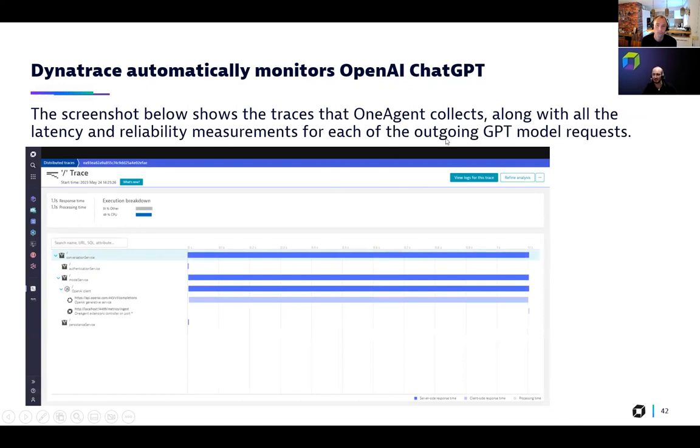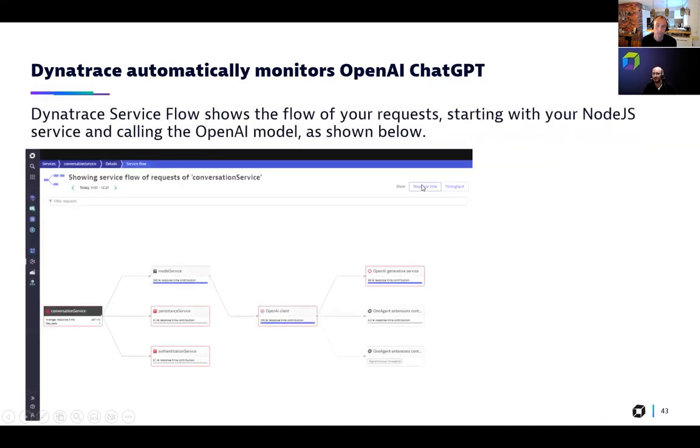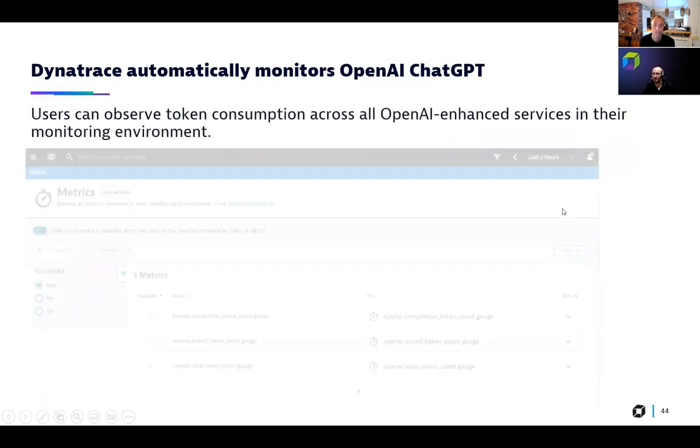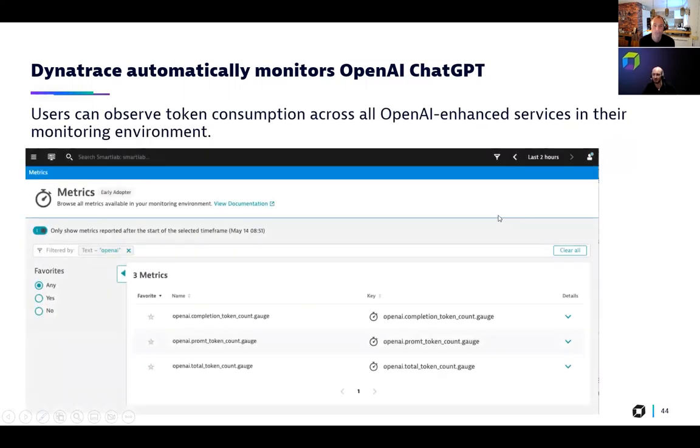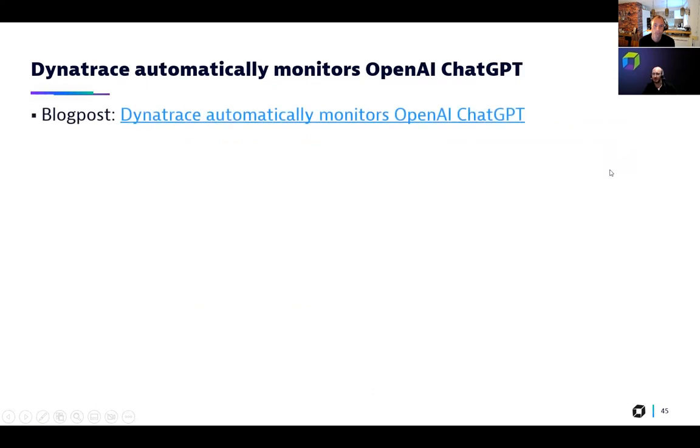How do you get these details? For example, one is the service flow feature that we have had for several years. It explains it starting from this service call to the end, to the OpenAI side. We are analyzing your request and the performance of your request, as shown below. Also, we can understand your token consumption by adding just a few metrics in your configuration. And these are all available in Dynatrace.